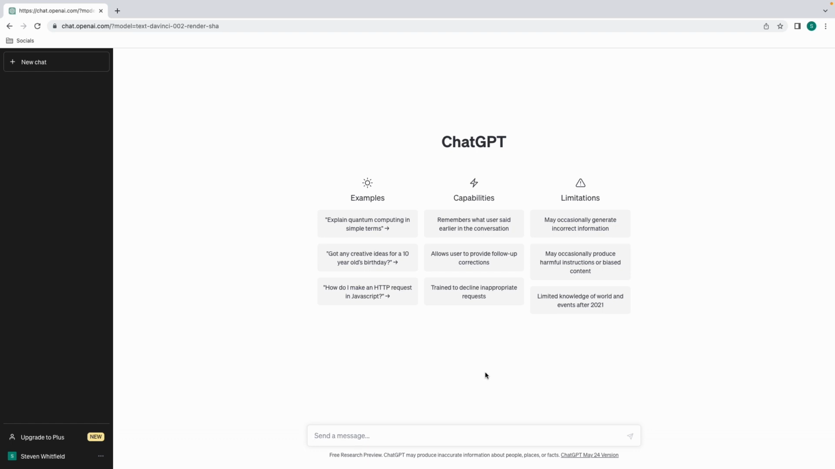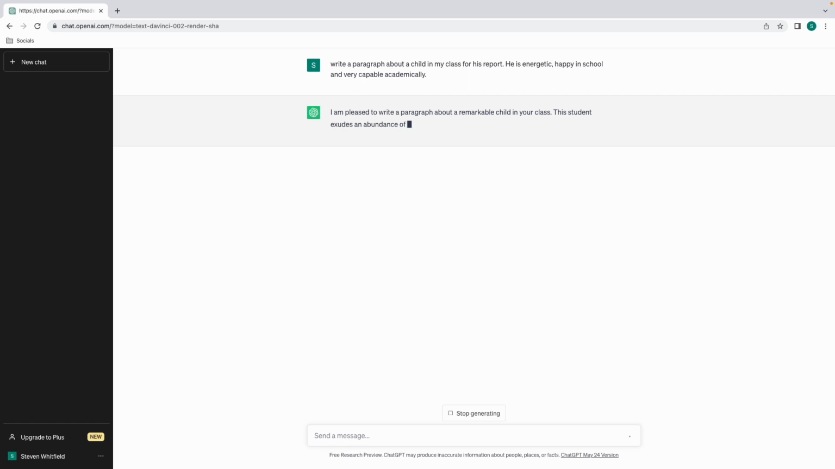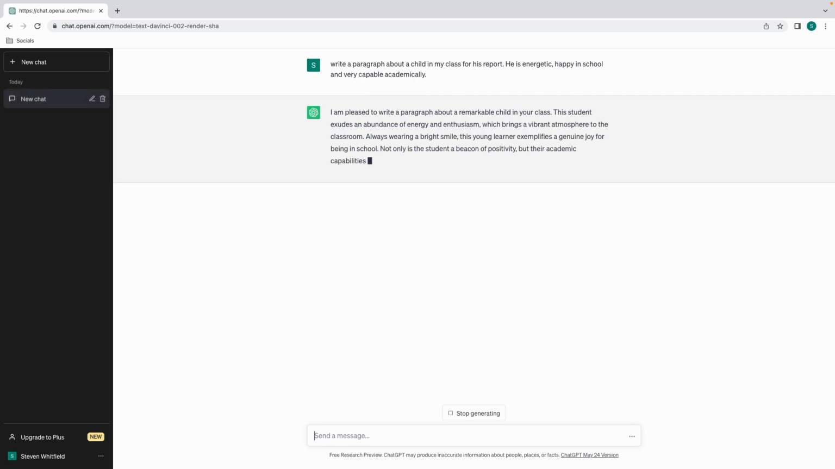One, you can get it to write an entire paragraph that will basically create the bulk and the body of what you're going to be writing. For example, I could write a paragraph about a child in my class for his report. He is energetic, happy in school, and very capable academically. And it will generate, after a couple seconds, a paragraph.